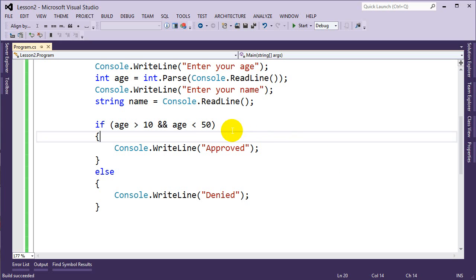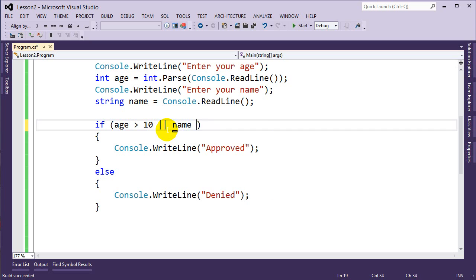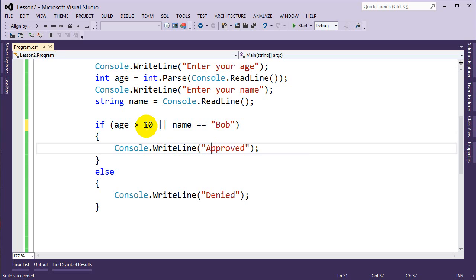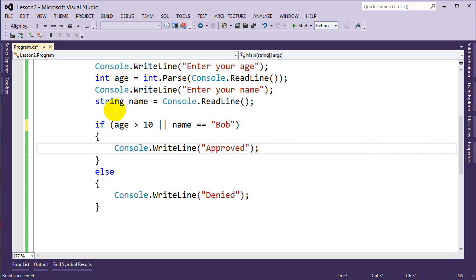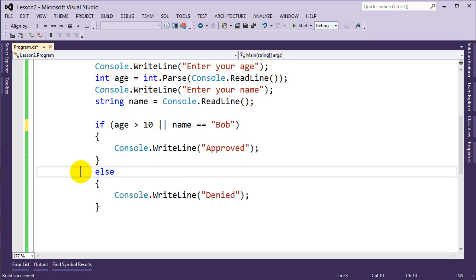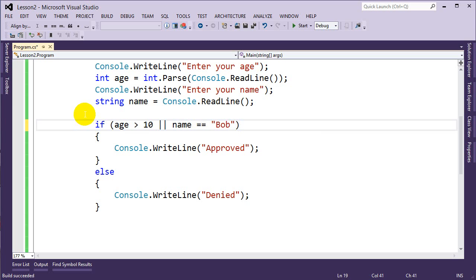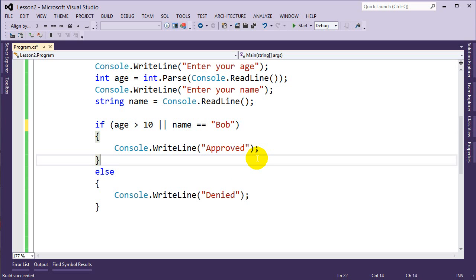However, let's change this up to use an or statement. Let's make an exception. Let's say if they're greater than 10 or their name equals Bob. So now this makes it a little bit more complicated. If they're over 10, they'll be approved. If they're less than 10, they'll be denied. However, there's an exception because we have an or. So we're saying or if their name is Bob. So if their name is Bob, they'll still be approved.